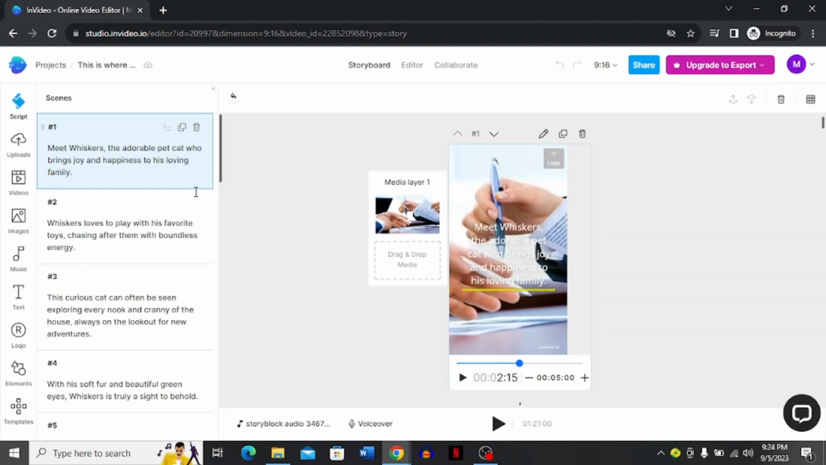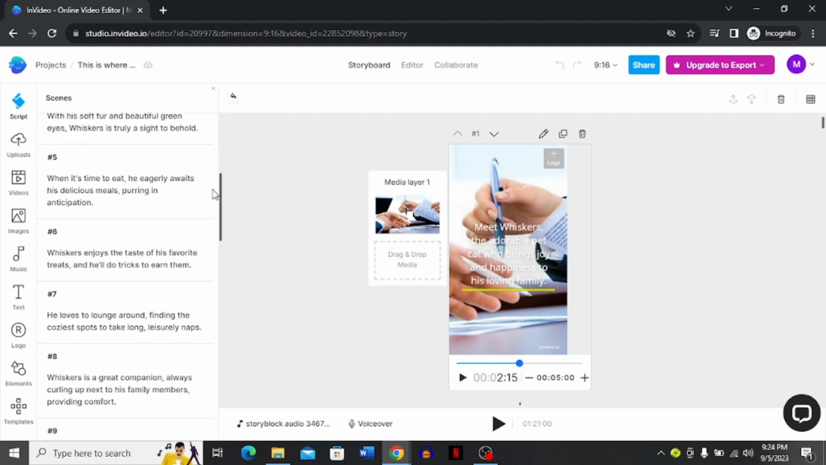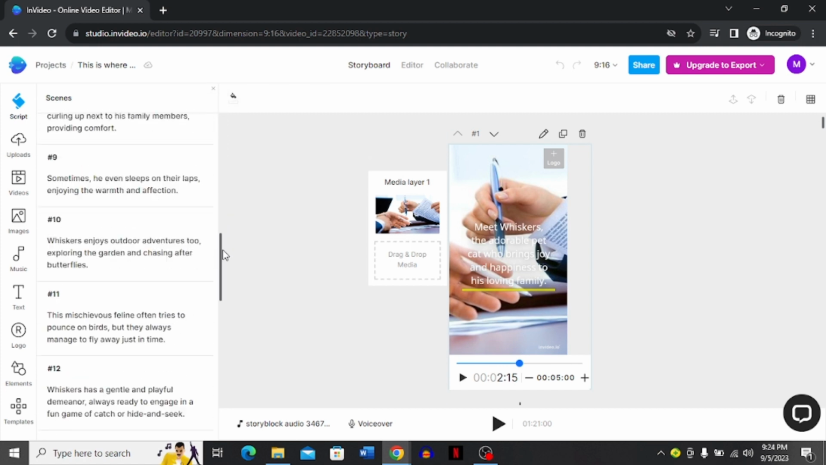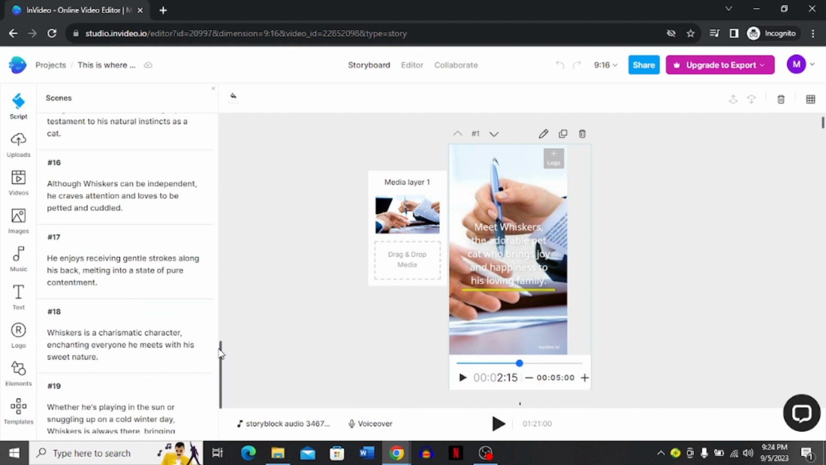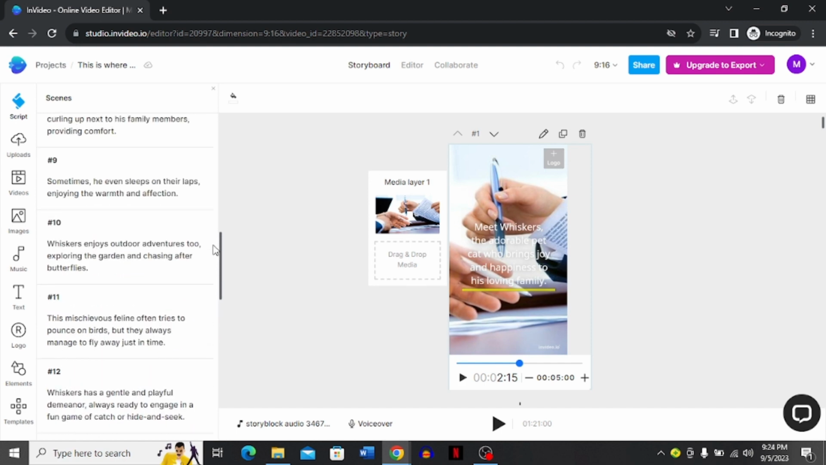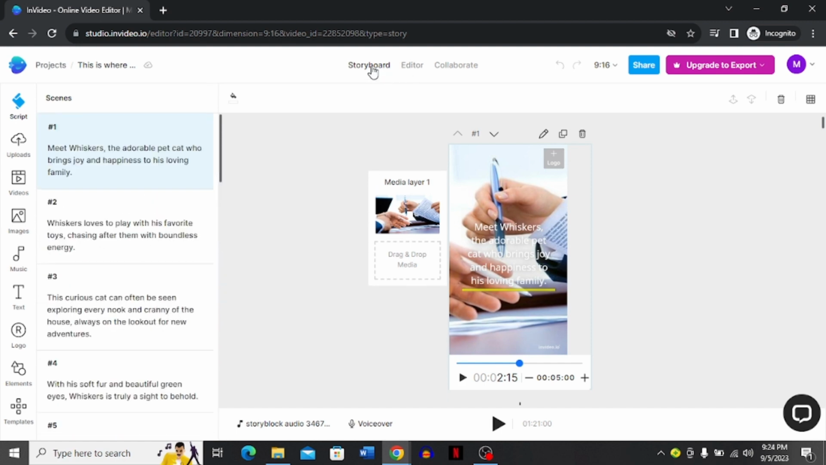So here you can see that my video is ready, and it is 2 minutes and 15 seconds. You can see how it has broken down my scenes, and I had 20 scenes, as I told you earlier, and it has broken every scene into a different compartment. Now you have this option of storyboard, editor, and collaborate. You can also play this.